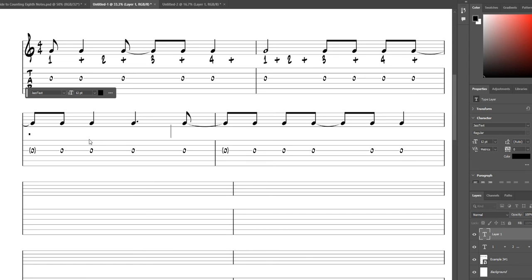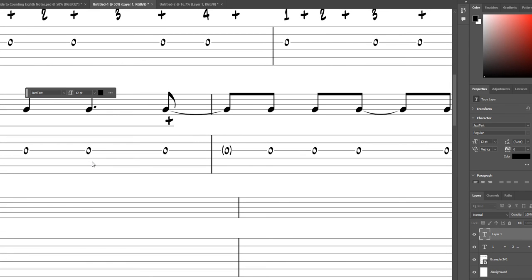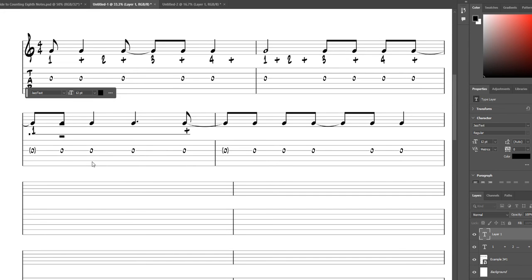So this is the last 8th note in the measure, so I know that this is "and". Okay, so now I can go back. I know this is 1 and 2. Let's get my "and" back on here. This is also "and".